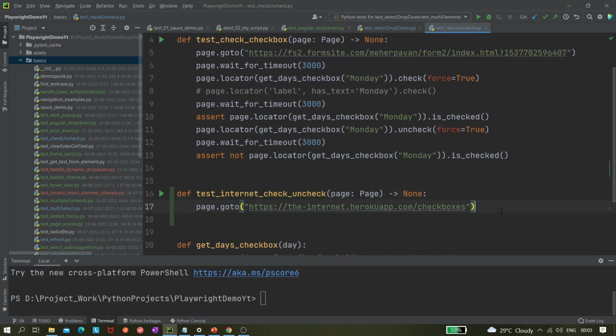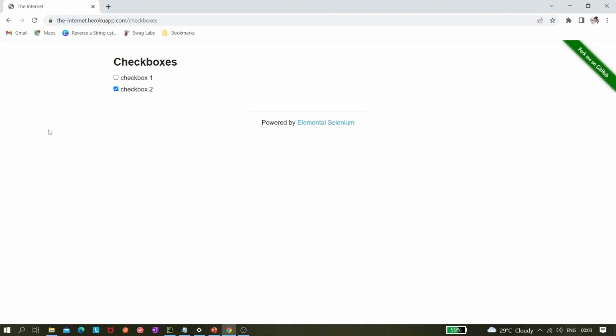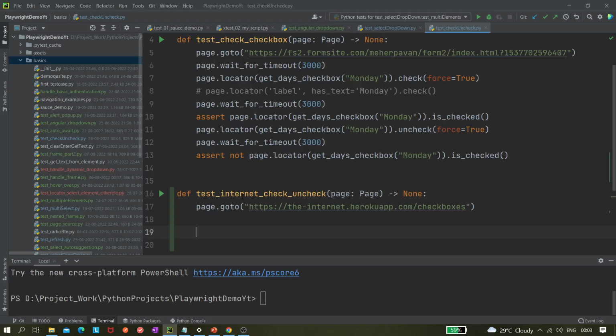Okay, so we have navigated to this page, and now the first objective is to verify whether this is unchecked or not. So the expected result should be not checked, right? And once we click on it, it should be checked. So that's the simple thing we're going to do here.